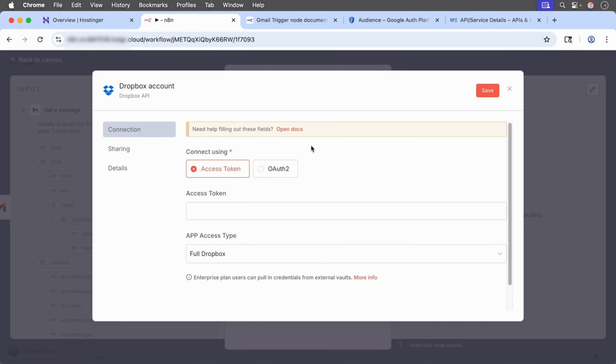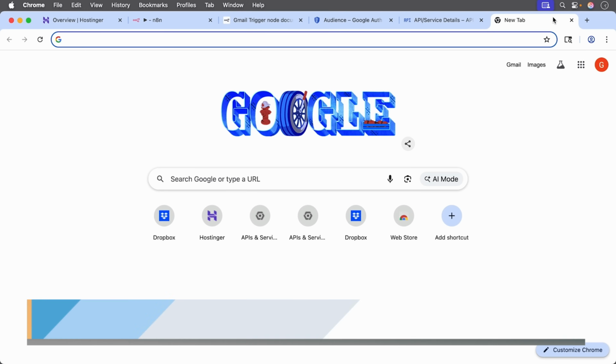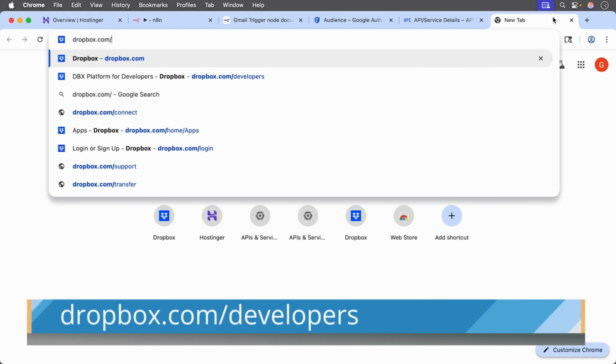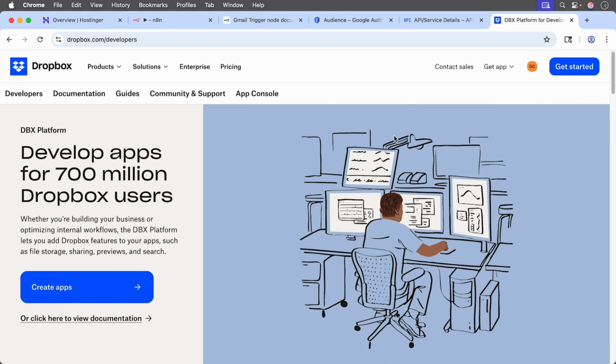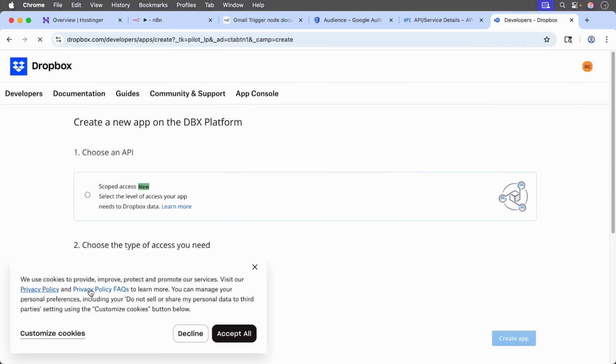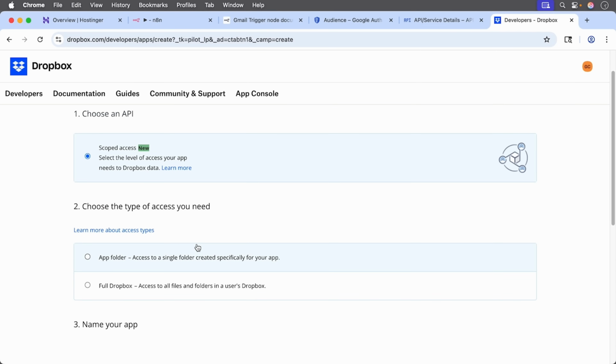Now, in this case, you can choose to connect to Dropbox using an access token or OAuth 2 like we did for Google. For a workflow that's going to be running 24/7, you'll want OAuth 2 since access tokens can expire. So let's set that up by going to Dropbox in a new tab. And we're actually going to go to dropbox.com/developers. And here we're going to click Create Apps. Under Choose an API, Scoped Access is the only option, so we'll select that. Under the type of access you need, we'll choose App Folder. So n8n will be able to upload to a specific folder and keep things organized.